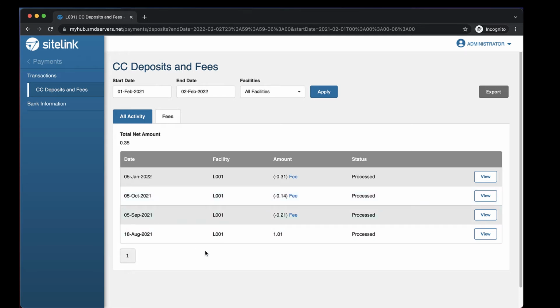This will be 1 to 2 days behind the date that the funds post to your bank account, depending on your bank. Total net amount on the top left is the total net credit card activity that was deposited into your bank account throughout the date range that you've selected. You can adjust the start and end dates in order to use this number for end-of-month reporting or reconciling credit card funds received over several days.